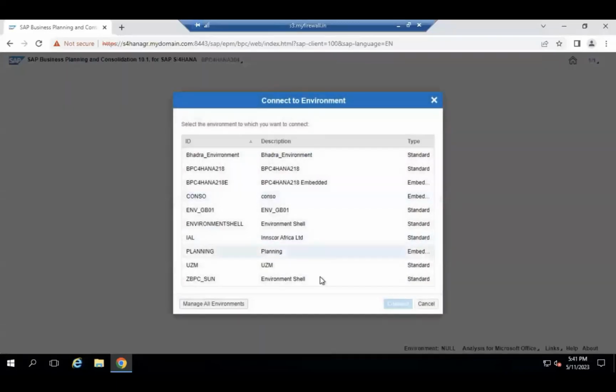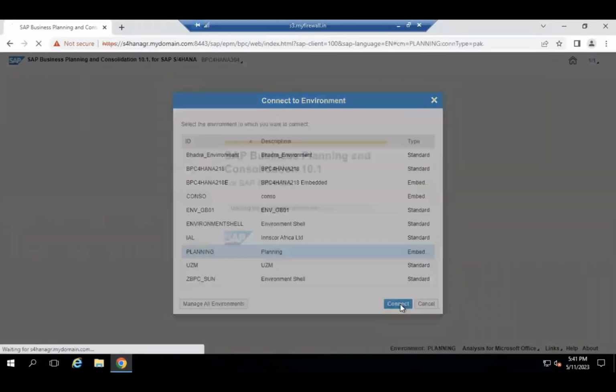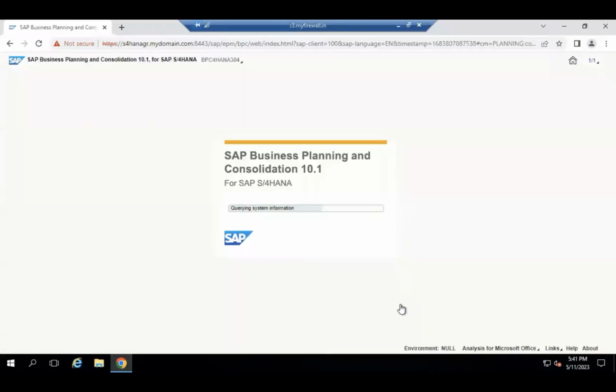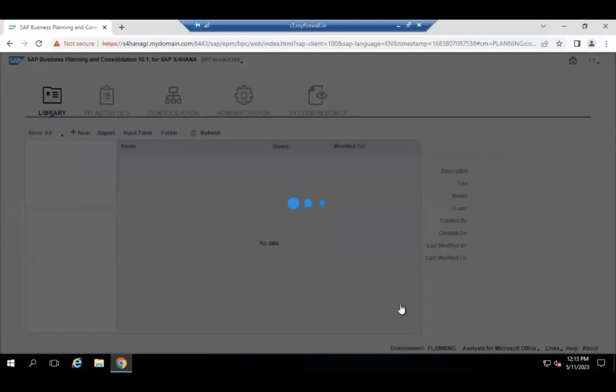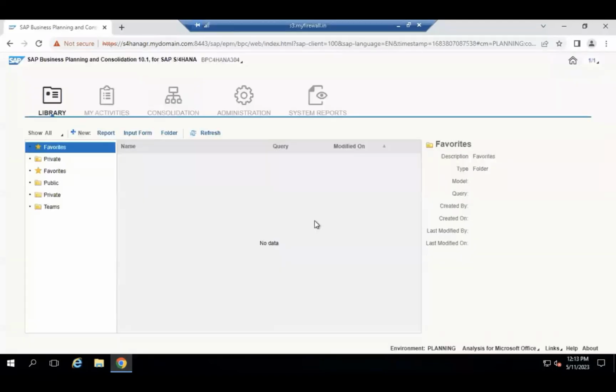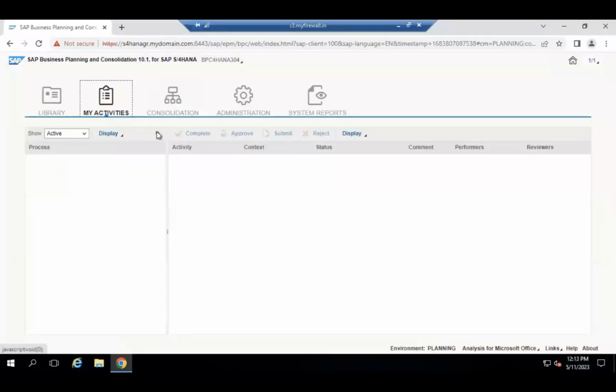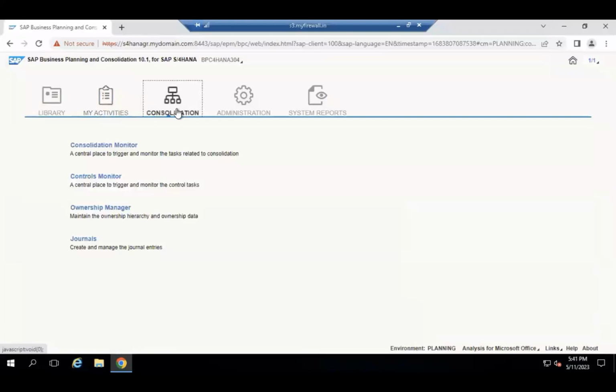Now, this is the environment. You have to connect to the environment. There are various environments. Once you connect to an environment, you can access the configuration, the master data, and the transaction data specific to that environment. Here is the home page where we're seeing the icons. Library has all these icons, and My Activities will have the BPFs which are assigned to me if I'm an end user, or if I'm the manager, I can approve them.